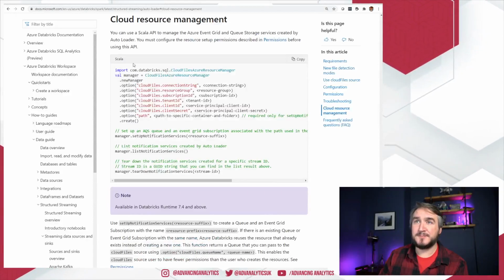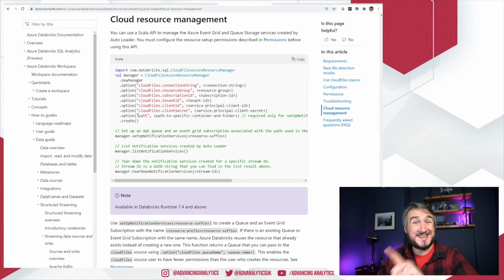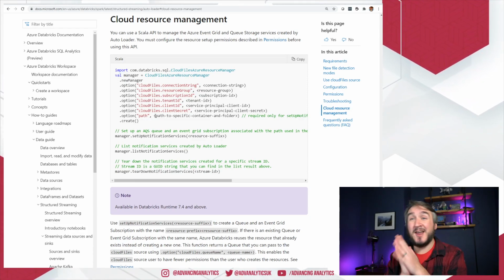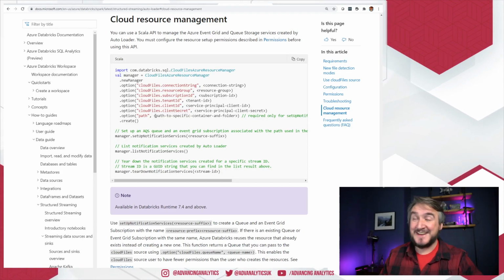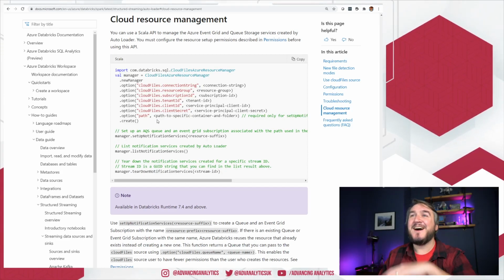Under Cloud Resource Management, we've got a little snippet of code telling us how to run things. Now, this is only available in Scala. So as long as you're happy writing a little bit of Scala, and I'll show you a quick notebook, it's very, very similar to how we're running Autoloader anyway. But we can do this kind of stuff.